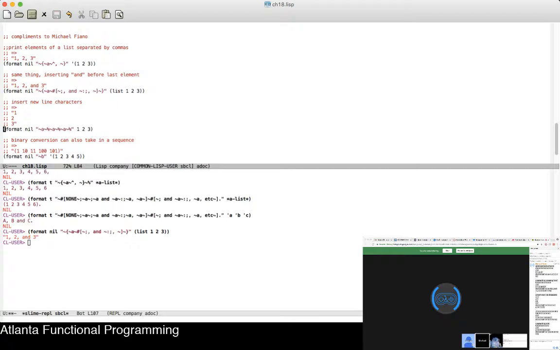Another one that I thought was this one, inserting new lines. Yeah, this is pretty typical too as well. This tilde percent stands for new line. So think of this as the equivalent to your \n in other languages.